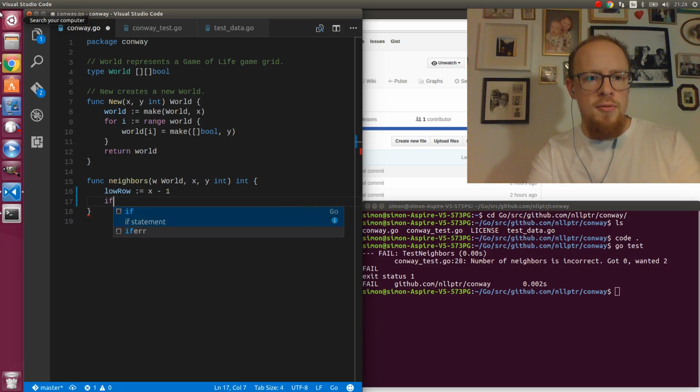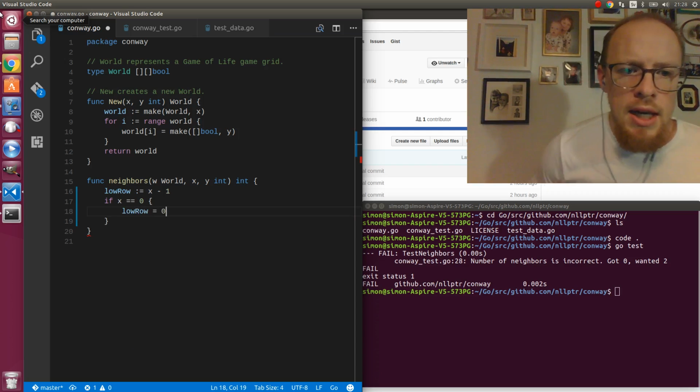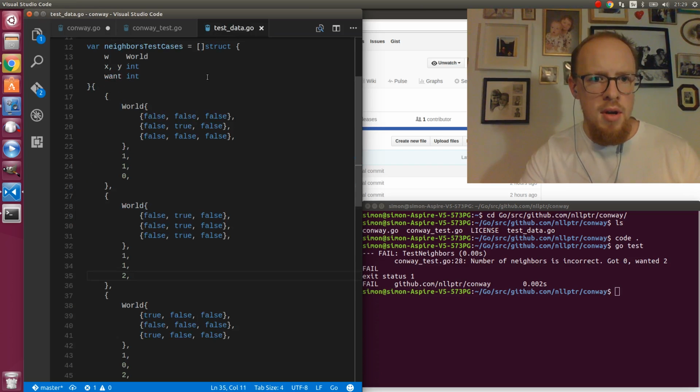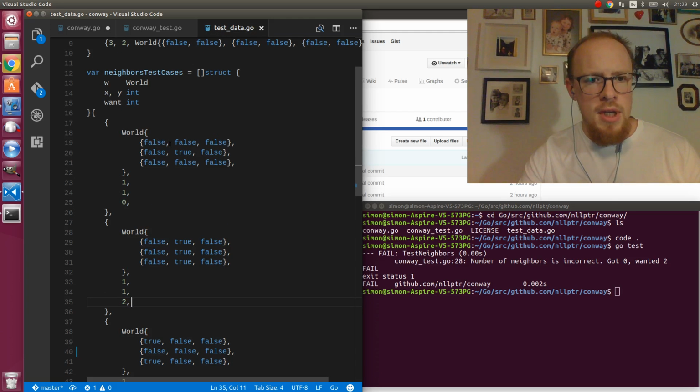So if x equals 0, if we are looking at the first row, then we set low row to 0, because we still have to check the same row. I'm going to show you in the test data here. If we are looking at this, counting the neighbors of this cell, we still have to look at this row, because that one and that one could have neighbors.